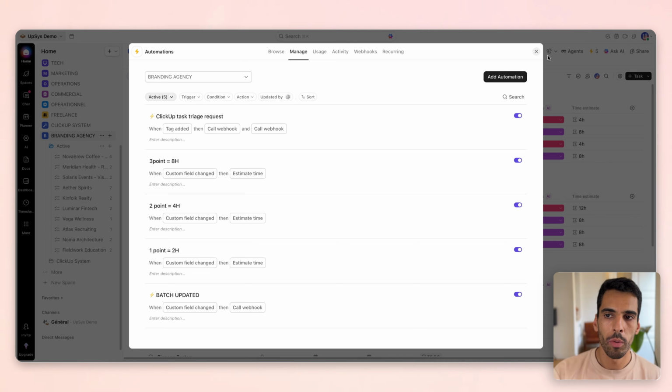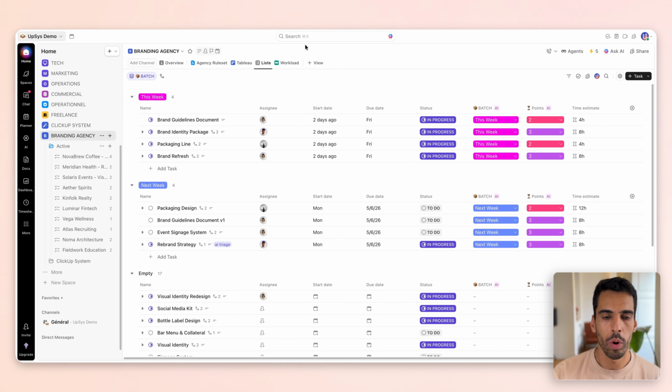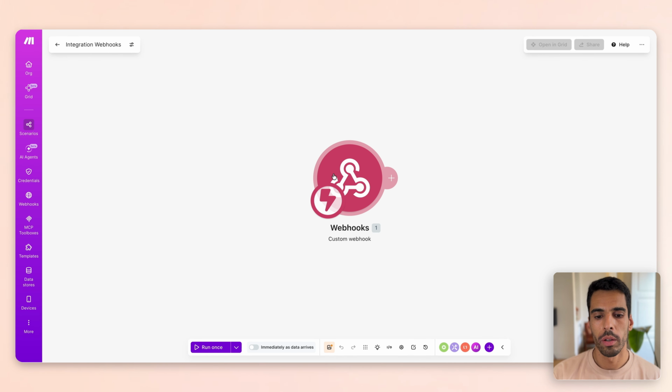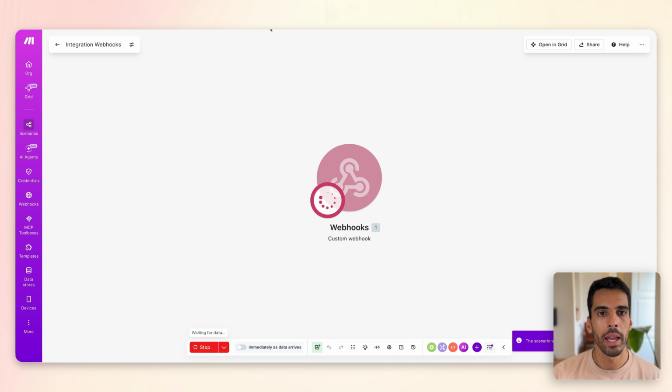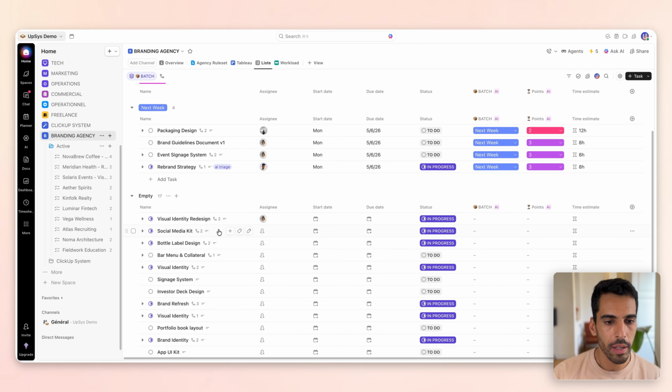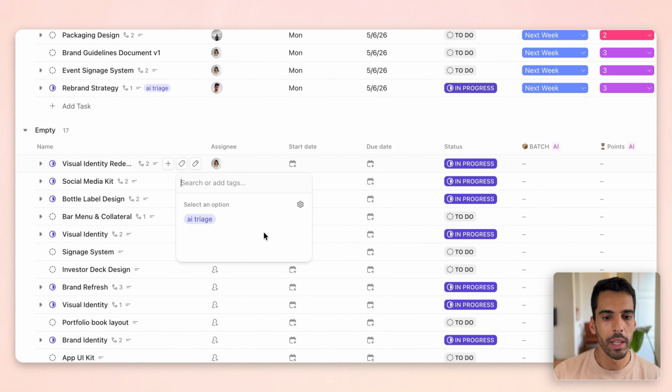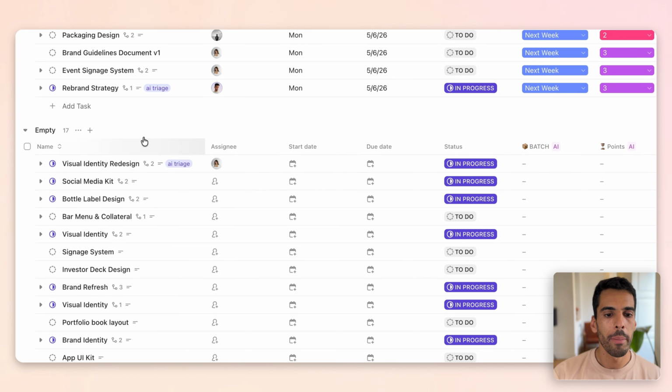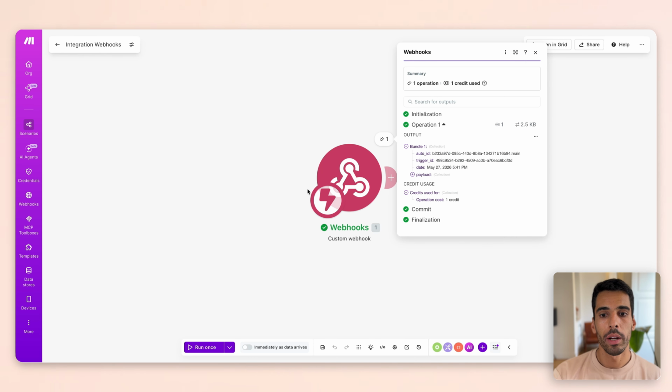And then the first thing you want to do is make sure that webhook works. So you're going to trigger it. We're going to go here and click run once and run it on a specific task. Let's say we're going to run it on the visual identity redesign task. So I'm asking the AI to triage my task. And basically what's going to happen is that we get a response. It's positive, green, it's all good.